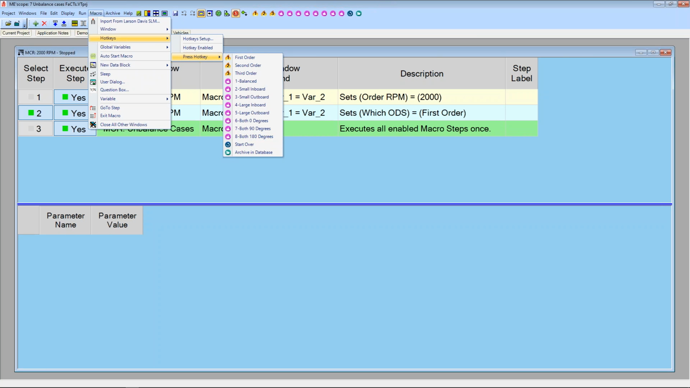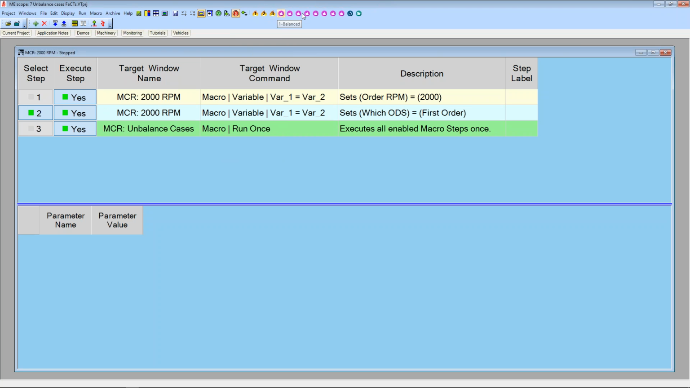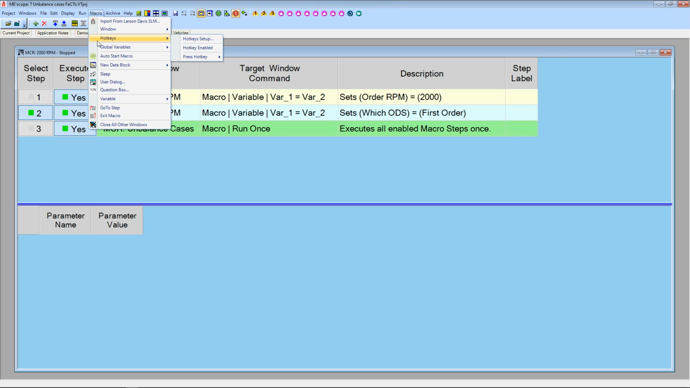Now, if I look up here on the toolbar, all these hotkeys are displayed right up here. So it's very convenient for me to come up here and simply press one of these hotkeys. They will always show up here on the toolbar next to some of the other tools from MeScope that have been placed on the toolbar. But these hotkeys will always show up here, so I can automate this whole use of MeScope in this project by pressing one of these hotkeys. Let's go back here and look at how they were defined. I'm going to go here under Hotkey Setup.